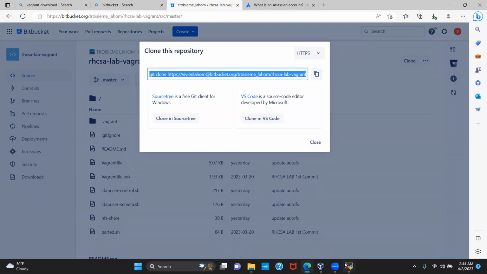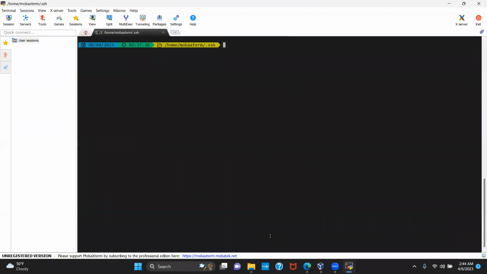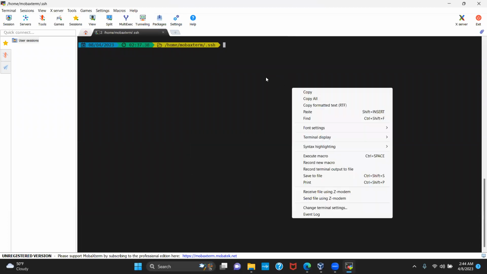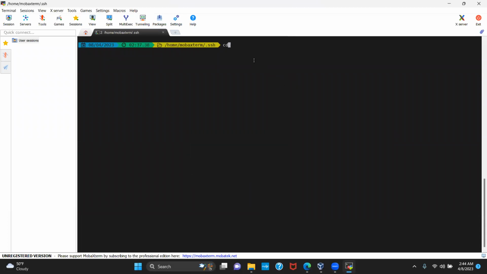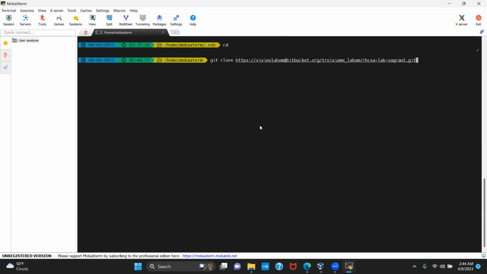As I copy that, I need to go back to my MobaXterm. Let me paste what I copied over here. Actually, let me cd out of this directory. I don't want to put that inside the .ssh, so I get out of there first before I paste everything that I have. As I paste that over there, I just press enter to download.